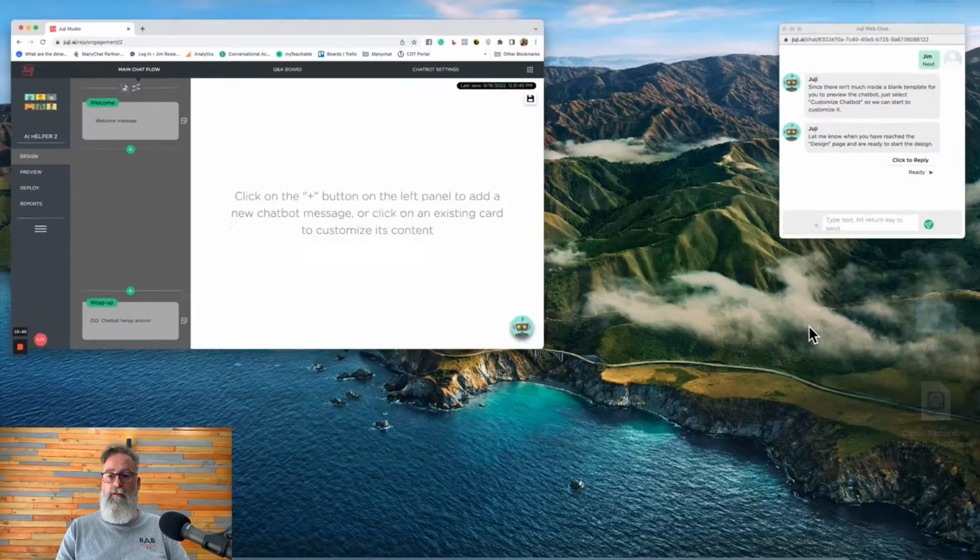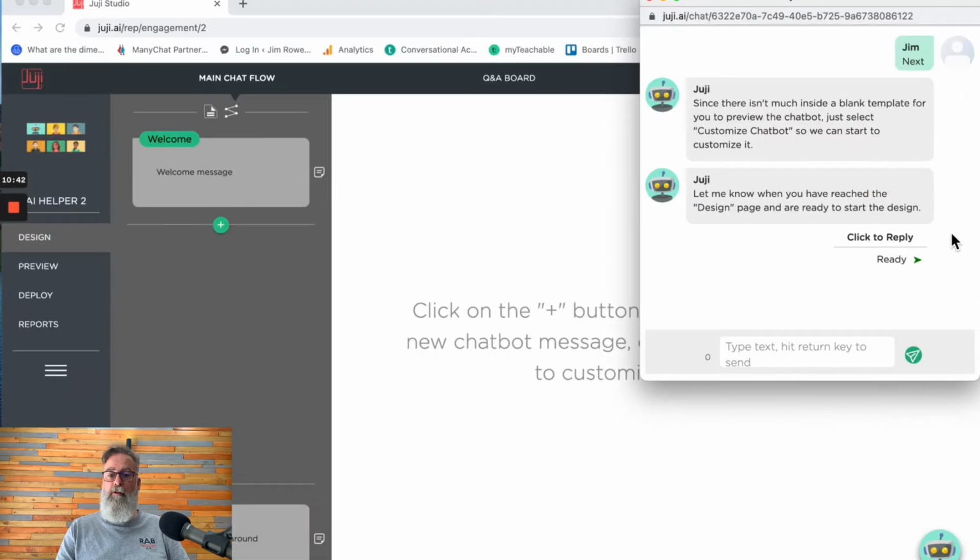Okay, let's go back to Juji because I'm stuck. Let me just reread that again. "Since there isn't much inside a blank template for you to customize, just select Customize Chatbot so we can customize it." Okay, so my first bit of feedback is I'm not seeing an option to customize. We must have skipped past that and be on the design page. Let's assume that's where we are.